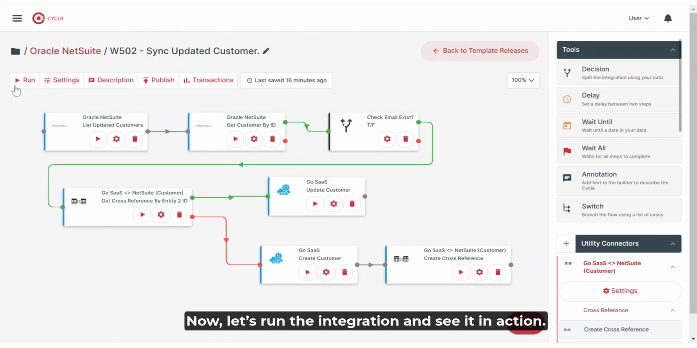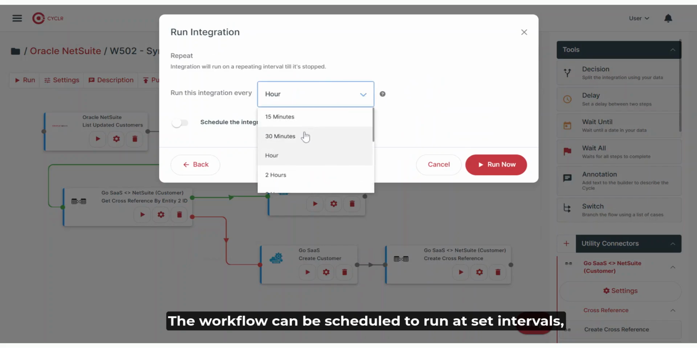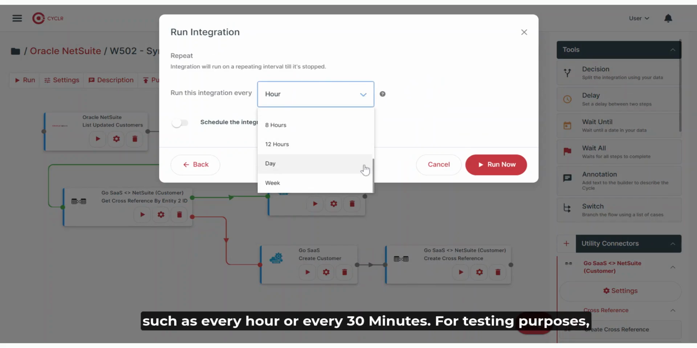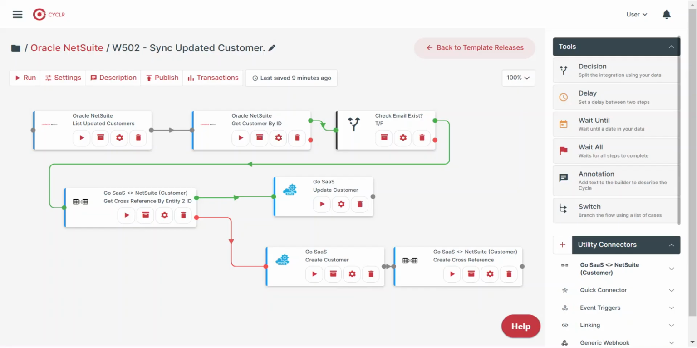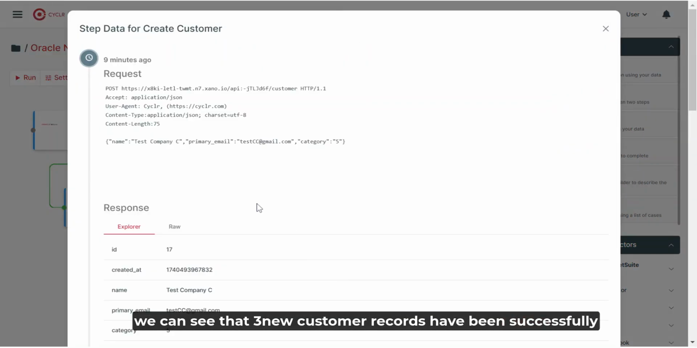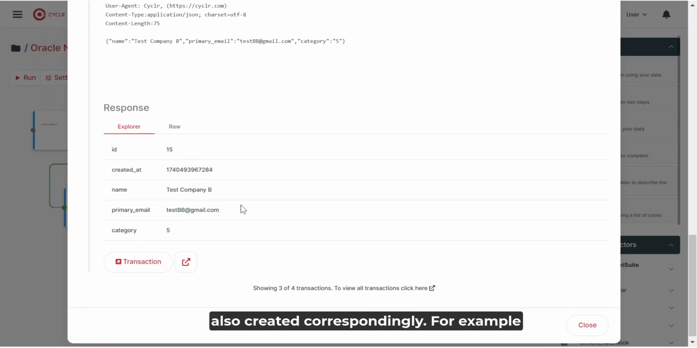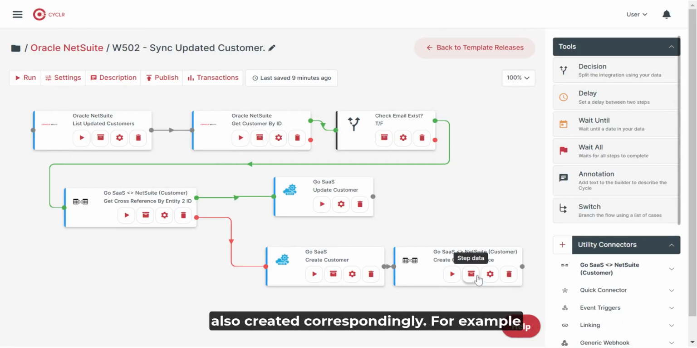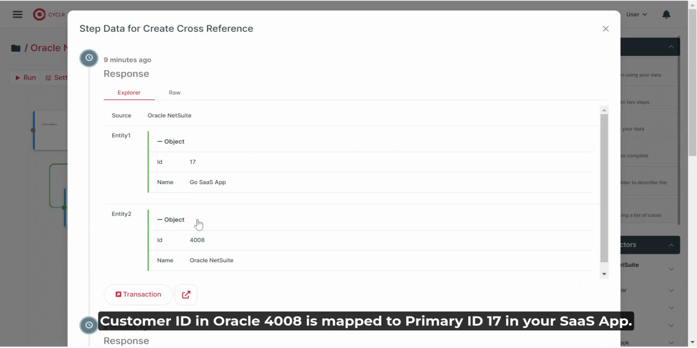Now let's run the integration and see it in action. The workflow can be scheduled to run at set intervals, such as every hour or every 30 minutes. For testing purposes, we'll run it once manually. Checking the activity log, we can see that 3 new customer records have been successfully created in your GoSAS application. 3 sets of cross-references were also created correspondingly. For example, customer ID in Oracle 4008 is mapped to primary ID 17 in your SaaS app.